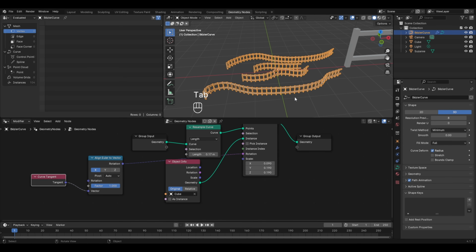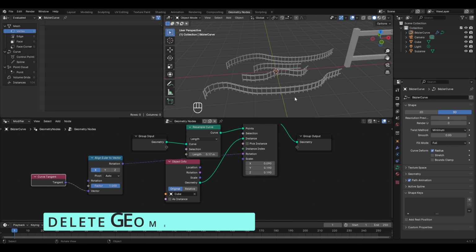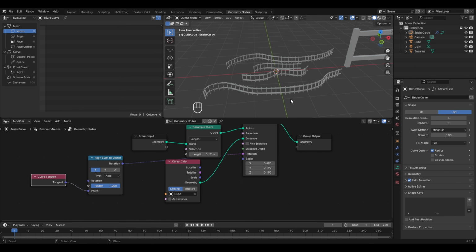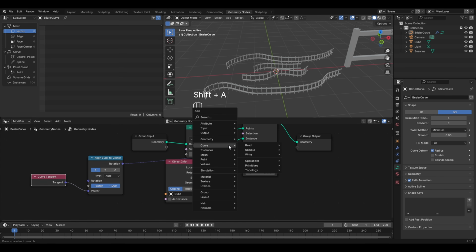And now let's move ahead to the next topic of this chapter, which is the delete geometry node. And this node is basically used to delete some random parts of your mesh, and to explore it in detail, we'll add it in the geometry node editor. So press Shift plus A, go to geometry, and in the operations, select delete geometry.